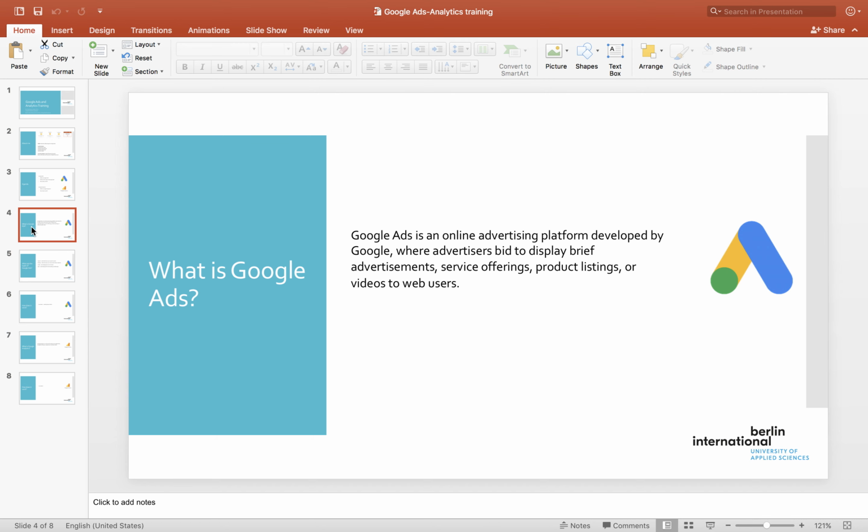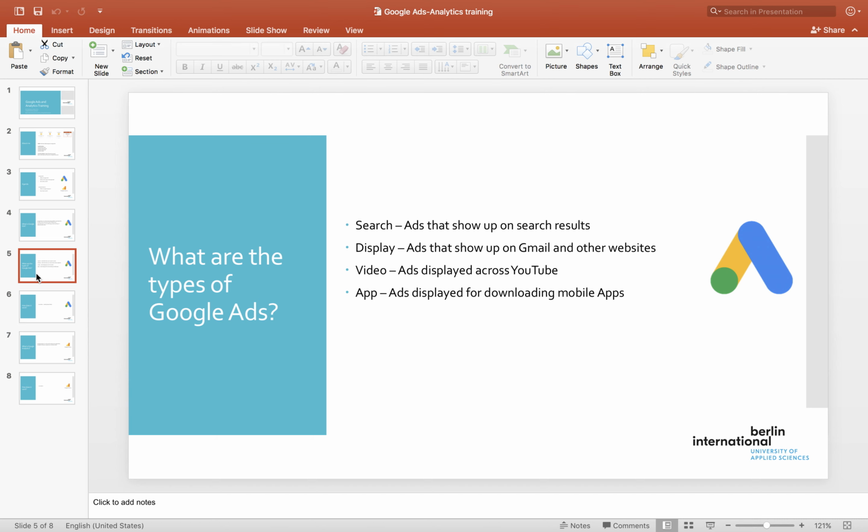I don't know if you know that before or not, but Google Ads is an online advertising platform which is developed by Google, of course, and it's a platform which helps the advertisers to bid on different keywords and to put their ads against certain queries that people search on Google. So basically, there are different types of Google Ads, which is a search ad.